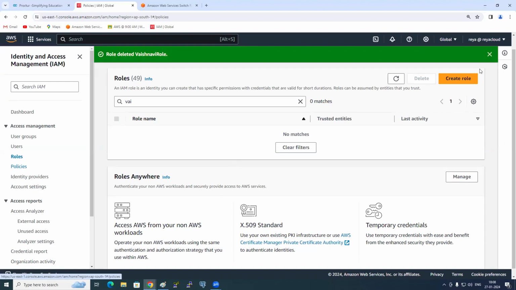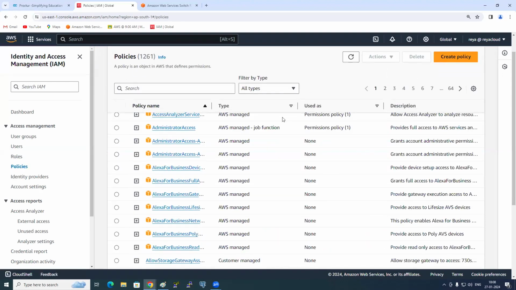Next, coming to what, Nana, here? Policies. What is that? Policies. So policies are written in which language? Which format? JSON.